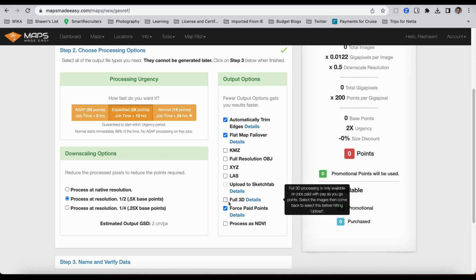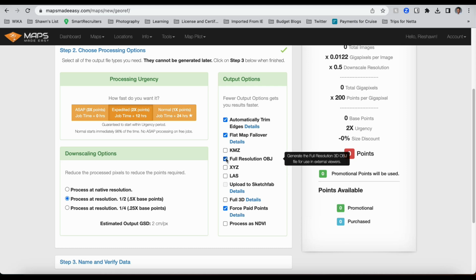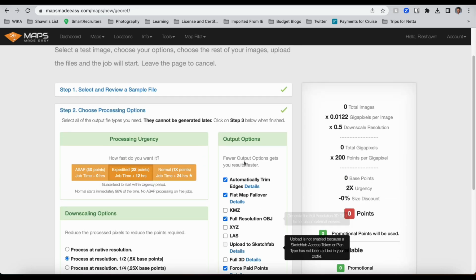I'm not even going to do that because it's going to upload points. We may do full resolution OBJ. I think that will work. We cannot do Sketchfab unless we have a better plan, but that's fine. We don't need it right now. I can upload it to Sketchfab myself if I needed to.